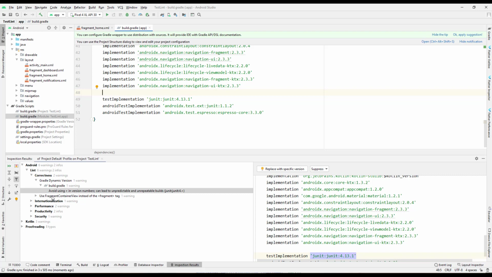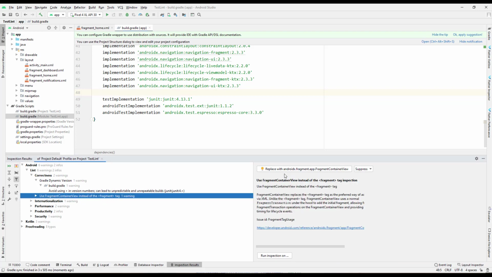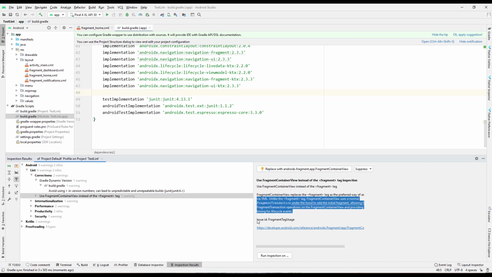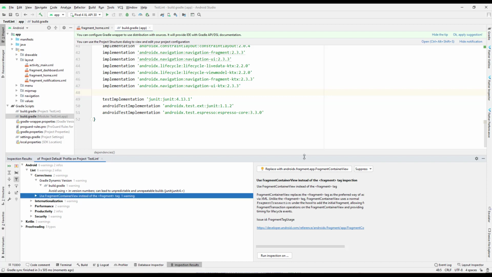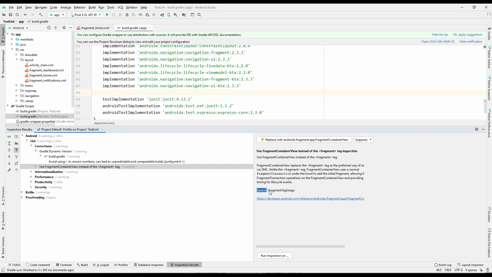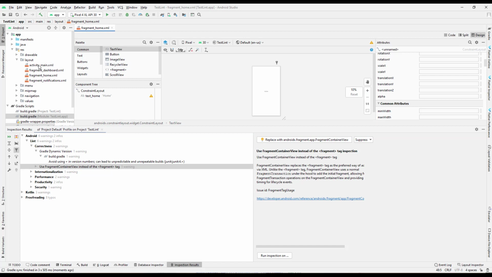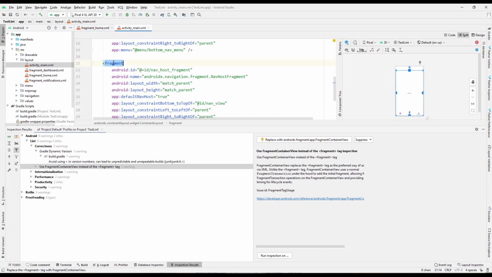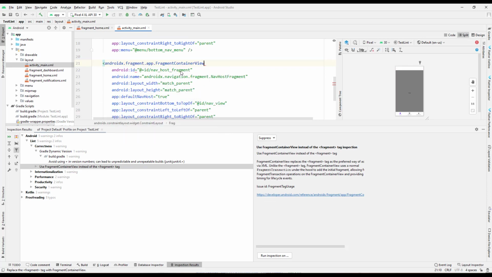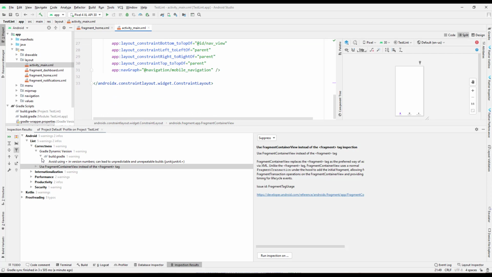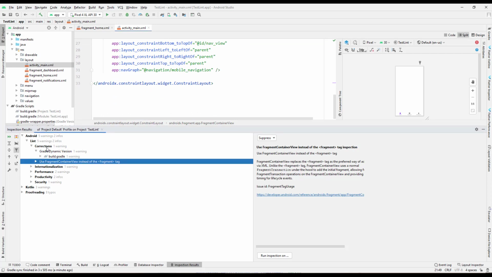Let's see the fragment container view instead of the fragment. If you use the fragment container view instead of the fragment tag, the fragment container view replaces the fragment tag. All of that information you can actually leave, and the main thing is the issue ID that we can take a look at, which is the fragment tag usage. So let's go to that one and try to fix it. Instead of the fragment we have to make use of the fragment container view. Okay, so now we have fixed our two issues from the correctness.